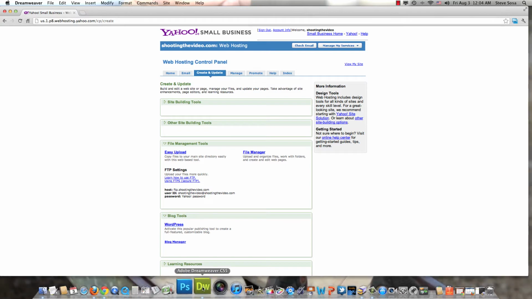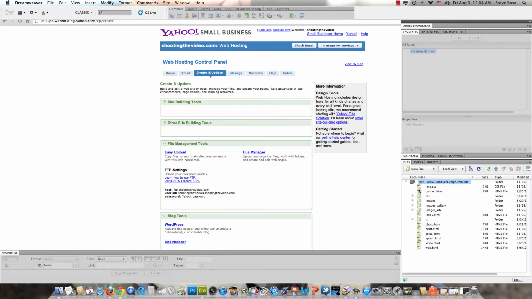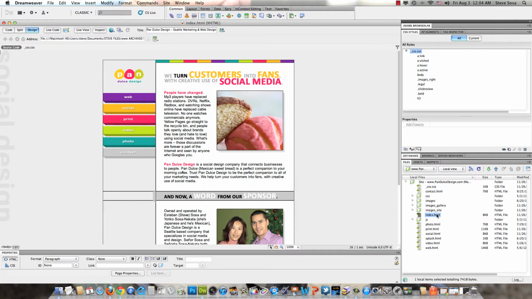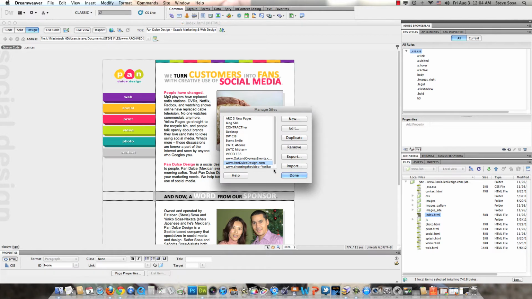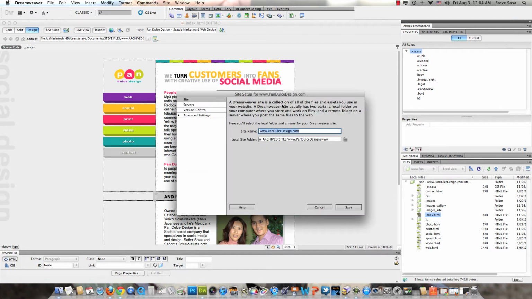So I'm going to go ahead and hop over to Dreamweaver now. So in Dreamweaver, I've got my site here if I open up the home page. So this is the home page to Panduce Design. But let's say that I make a change. In order for that change to be live, I need to upload that to the server. And as of this moment, if I go to Manage Sites, this is going to show you all the websites that you're currently managing. I'm going to go ahead and hit Edit, since we've already gone through the process of mapping to your site.